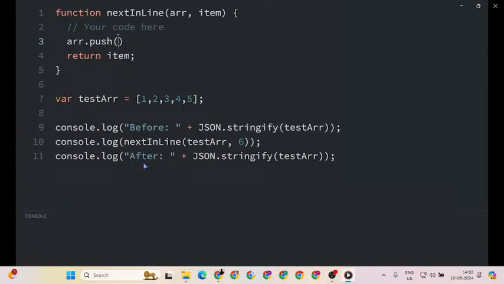Well, actually it's item. So what we did, we took this array that was passed in here, which in this case is testArr, and we pushed the item that was passed in. And in this case here, it's the item 6. Now we want to return the first item on the list. We want to remove and return this item, so that when we console.log here, it should show the number 1. So instead of returning item, I'm going to return arr.shift. That's what shift does. Shift removes the first item and returns that first item.